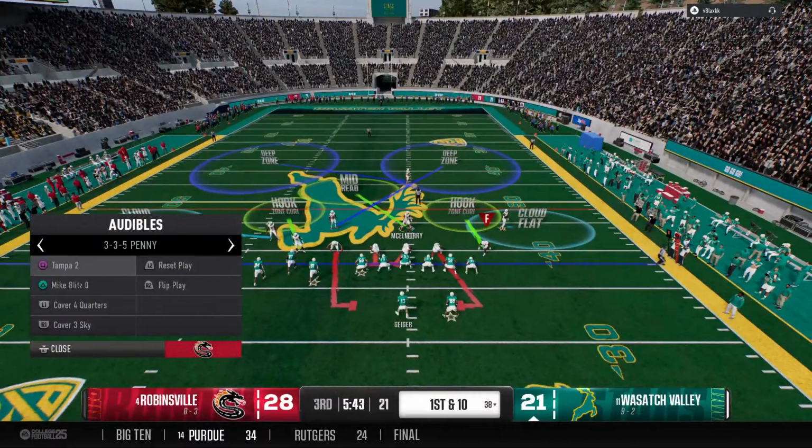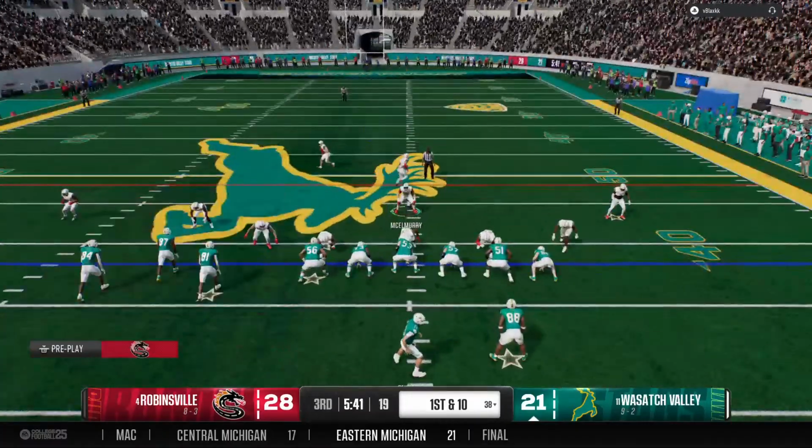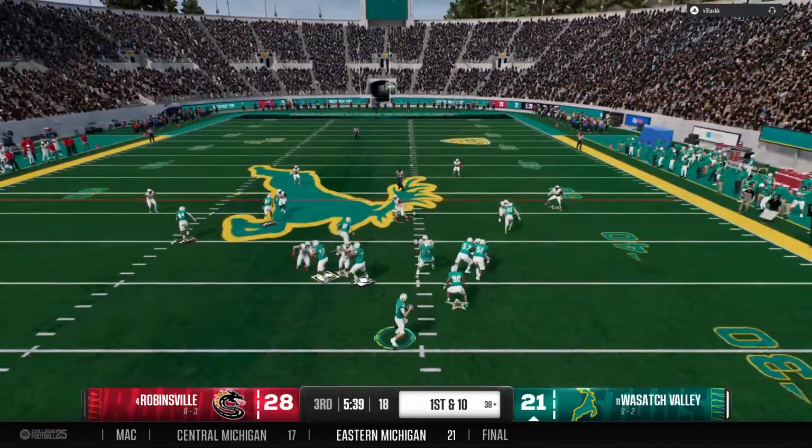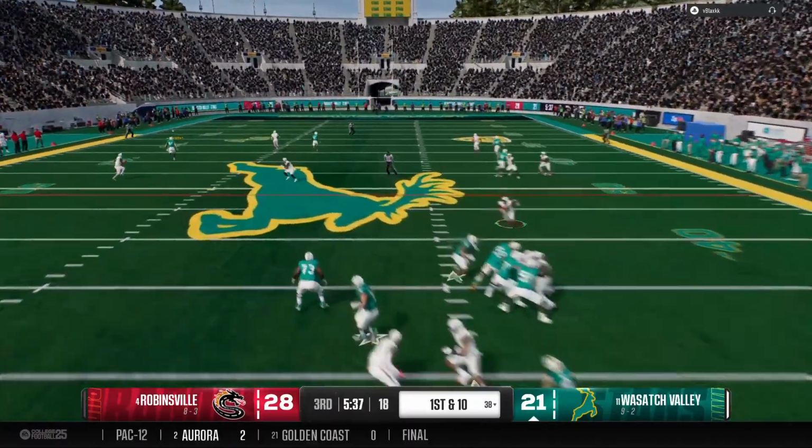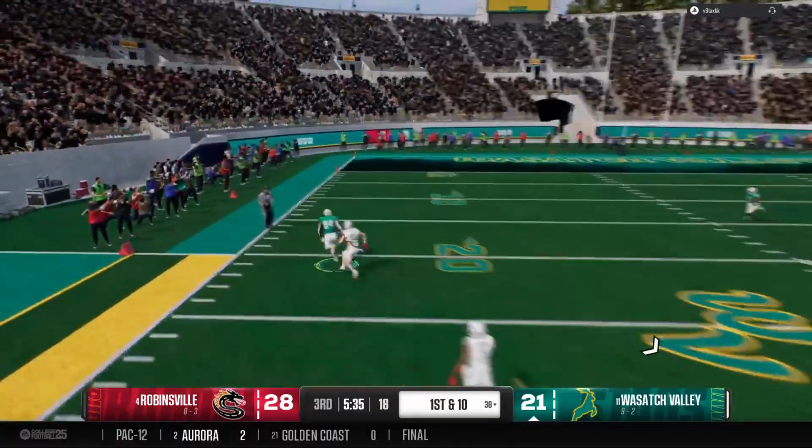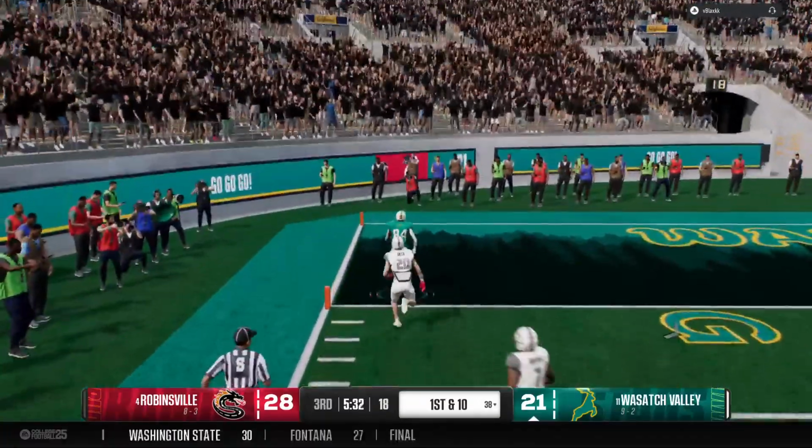First down play call coming up. How aggressive will it be? And the quarterback drops back looking for an open man. He'll take a deep shot here. Deep shot caught inside the 25.